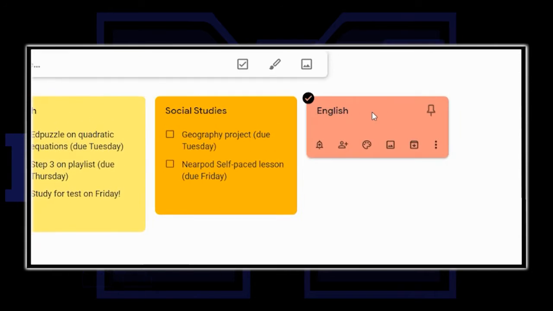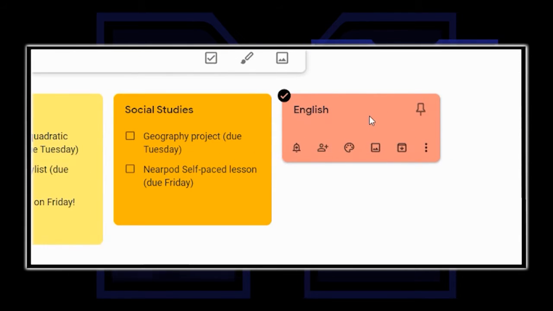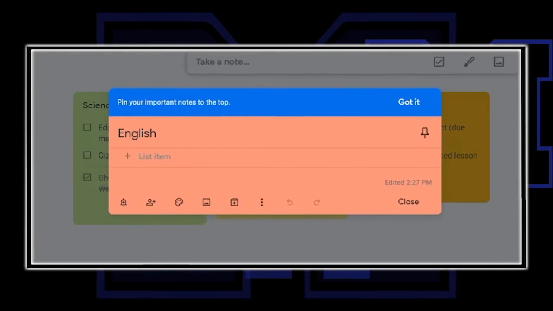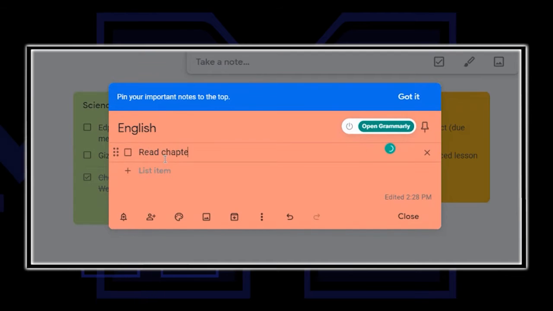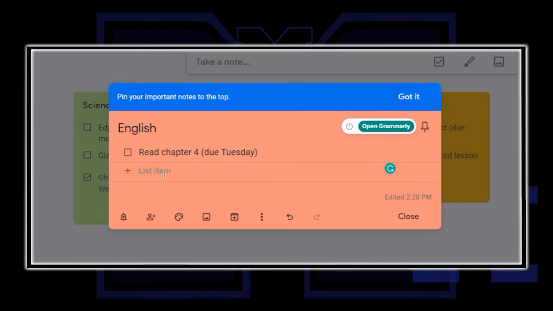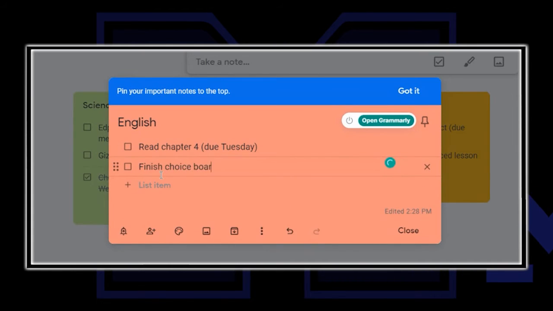Now let me show you how I added these in here. Click into a note and add an item that you need to do. You can add a due date to the item to help you remember when it's due. And when you're ready to go to the next item, you can simply click enter, or you can click in this blank space where it says list item.